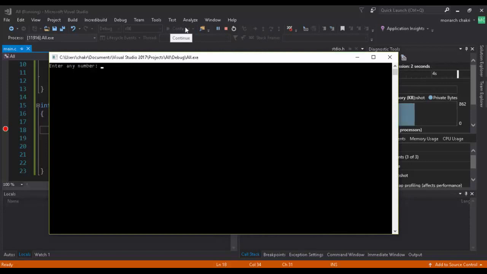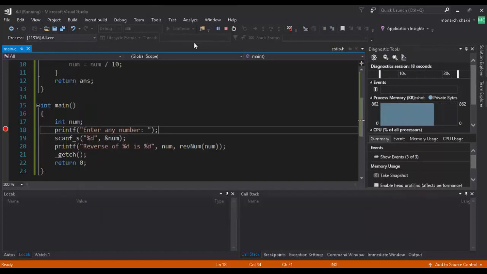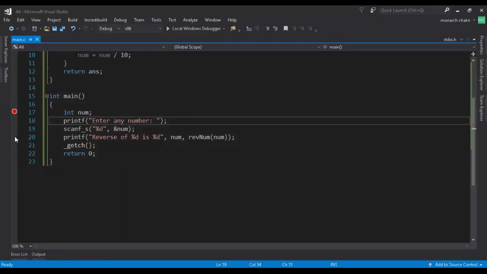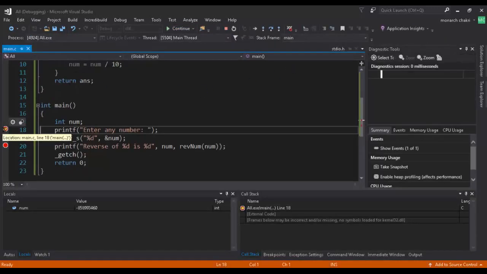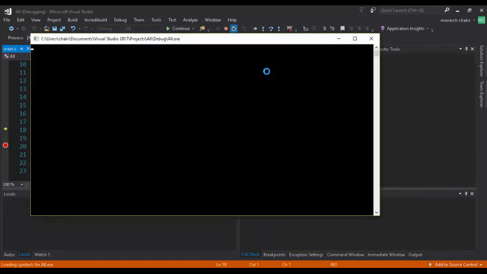Now I have pressed continue. Why? Because I don't want to see the whole implementation of the printf. Next I could enter a number 1, 2, 3 and then hit enter. Sorry, we have not placed any breakpoint after this execution. Let me stop the debugging and place a breakpoint at this printf statement. So let me run the code again. Let me remove this breakpoint and then restart the program once again.